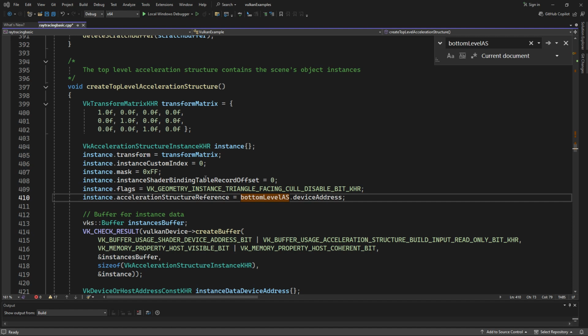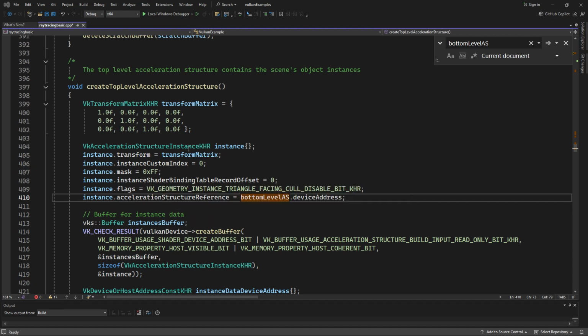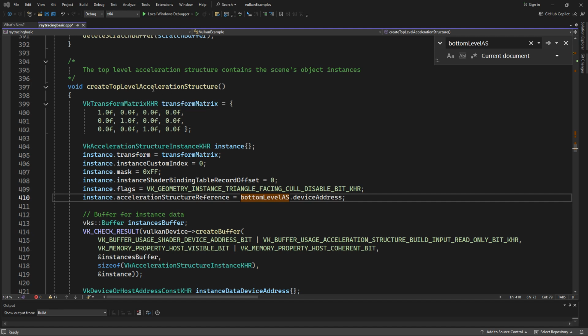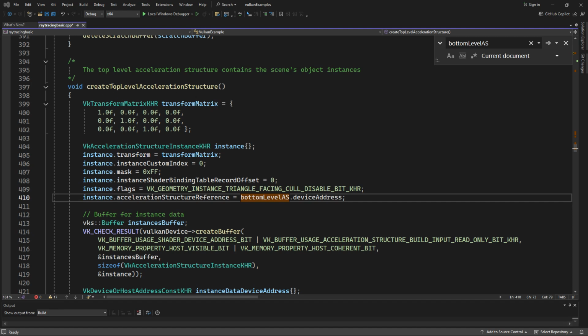That's what was outlined in the spec. Okay, so this top level acceleration structure, you see, create top level acceleration structure. It references the bottom level acceleration structure. So as part of this instance thing, it's referencing bottom level acceleration structure.